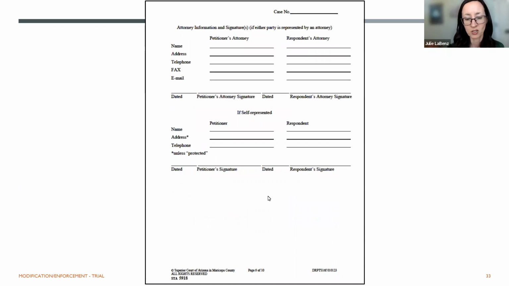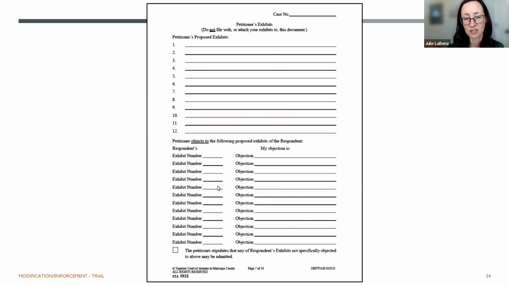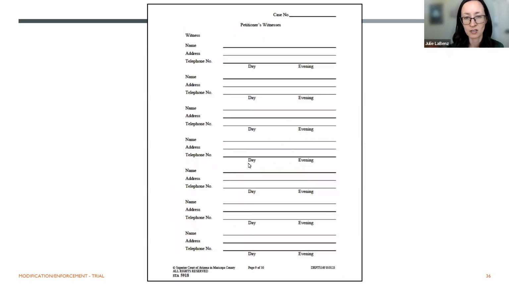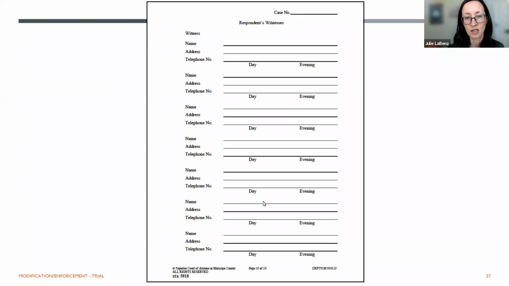Here's where both parties can sign, and then here's an attachment for petitioner's exhibits and any objections to respondents' exhibits. Here's an attachment for respondents' exhibits and any objections to the petitioner's exhibits. Here's a document that the petitioner could use to list out their witnesses. And then here's a document the respondent can use to list out their witnesses.